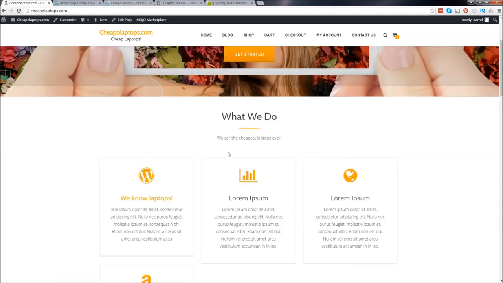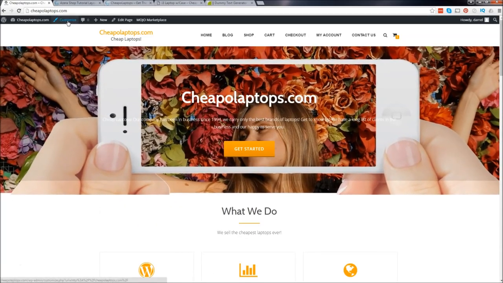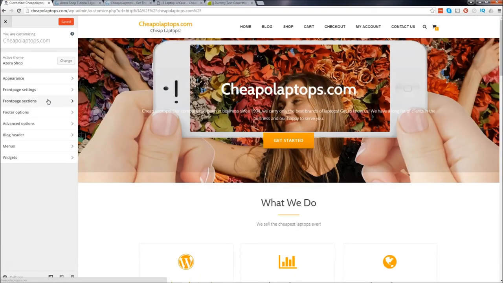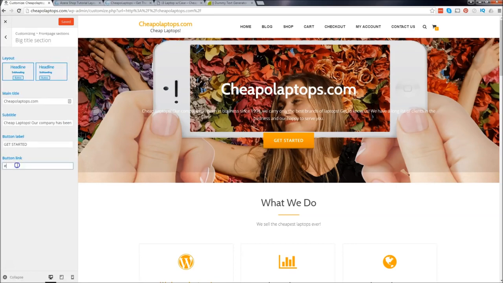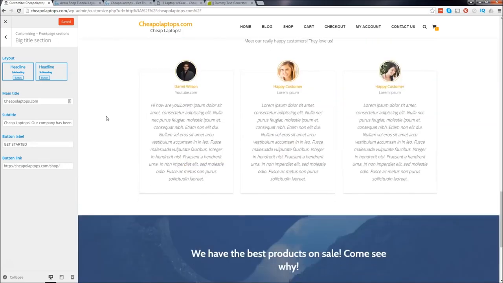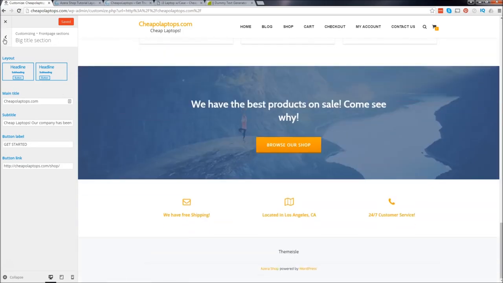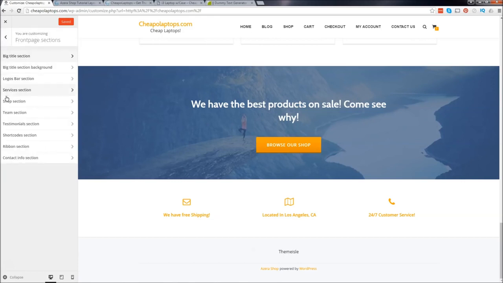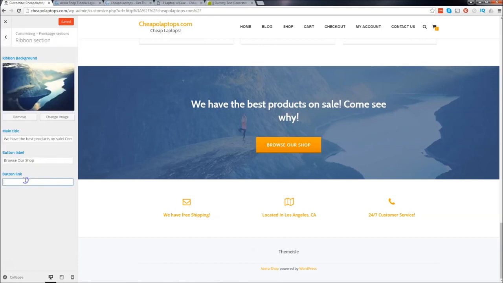So I'm going to scroll up right now and let's go and click on Customize. All right, so we're at Customize. I'm going to click on Front Page Section, Big Title Section, and just go ahead and insert that link right there. Click on Save and Publish. And we also need to do it to our ribbon section. So we scroll down, we have our ribbon section right here. So I'm going to go click on Back, go to our ribbon section, and put in the button link right there. And Save and Publish.